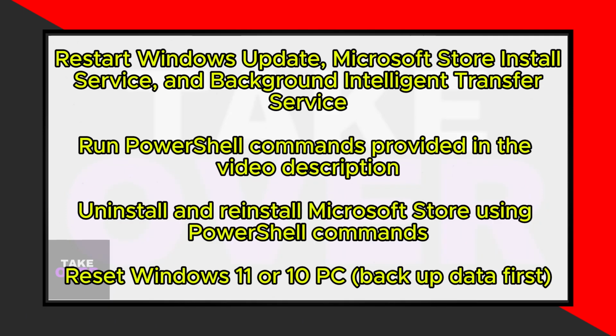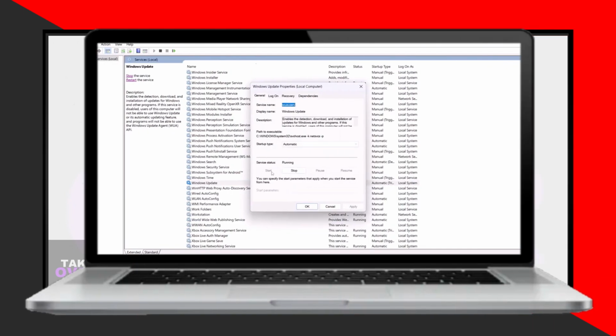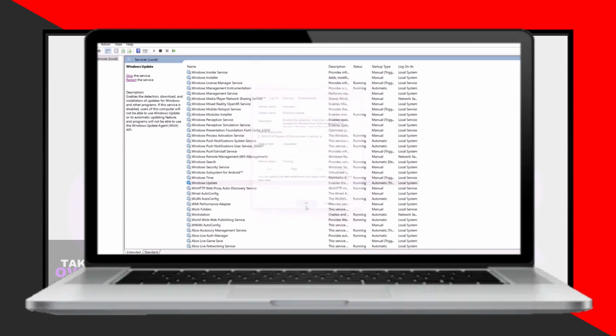If the issue still persists, you can try running PowerShell commands provided in the video description. Open PowerShell as an administrator, paste and run the commands provided, and follow any instructions.